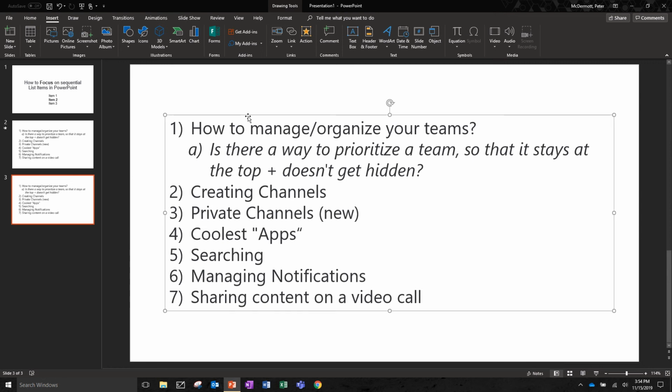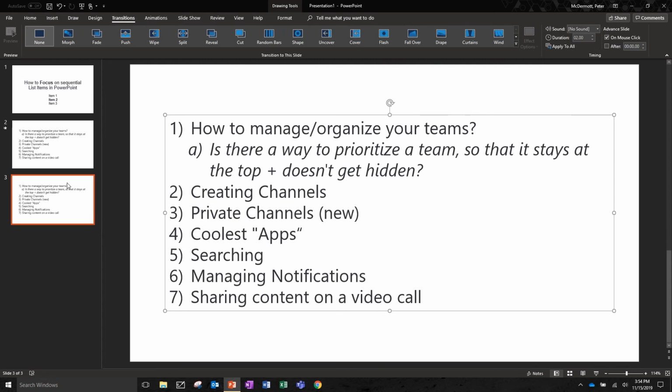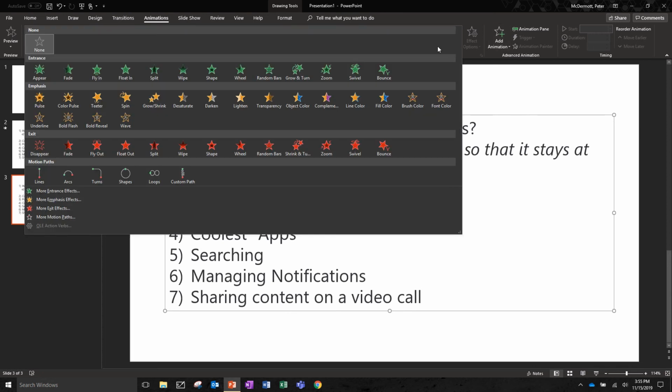The next thing that we're going to do is introduce an animation. Remember, a transition will get you back and forth between different slides. An animation will change individual elements within the slide. So in this case, we're going to select the paragraph block. We're going to go to our emphasis options until we find bold reveal.